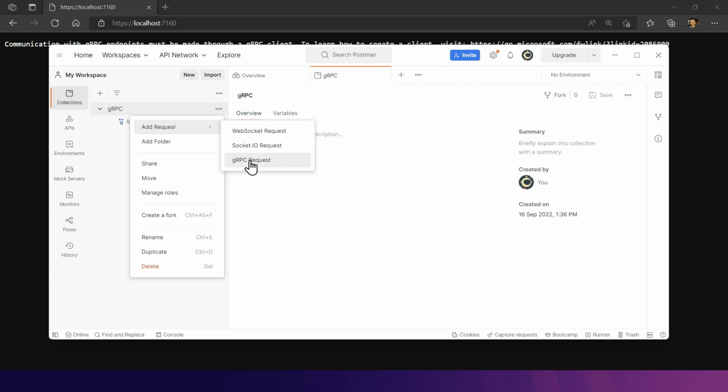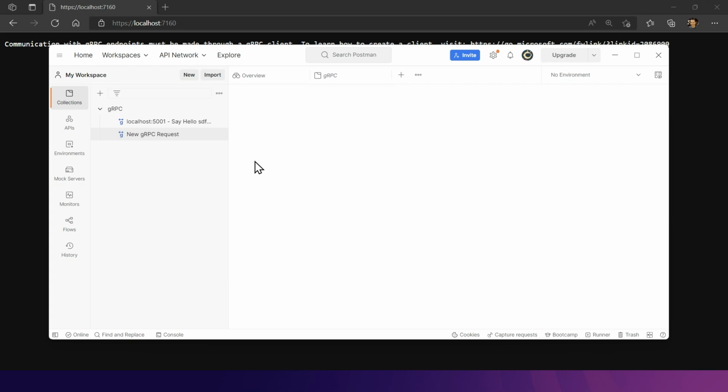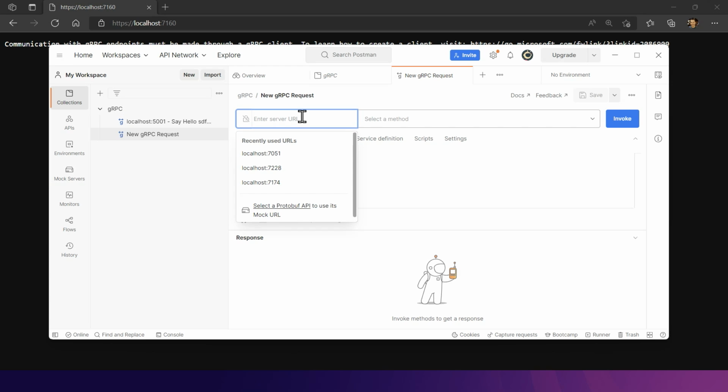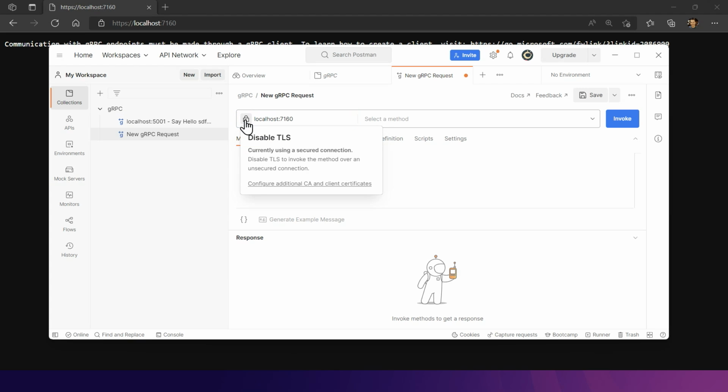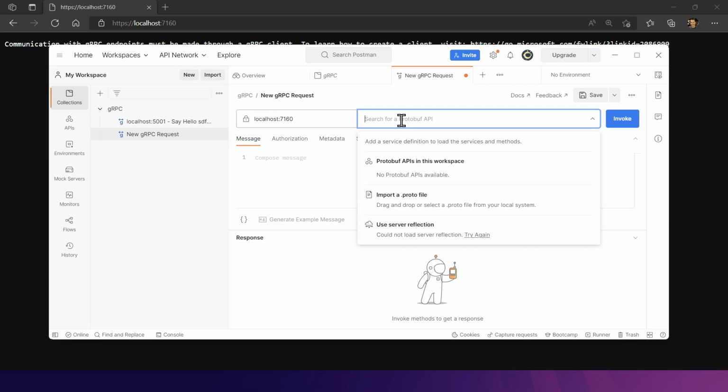So in Postman, we can say new gRPC request. We can then specify the URL that we want. This is what we just entered up here in our browser. We're using HTTPS, so we'll click the lock. And then if we choose select method, we don't get any methods. We don't have say hello in this dropdown, and that's because Postman still doesn't know about that pesky contract file. We need to let it know about greet.proto.